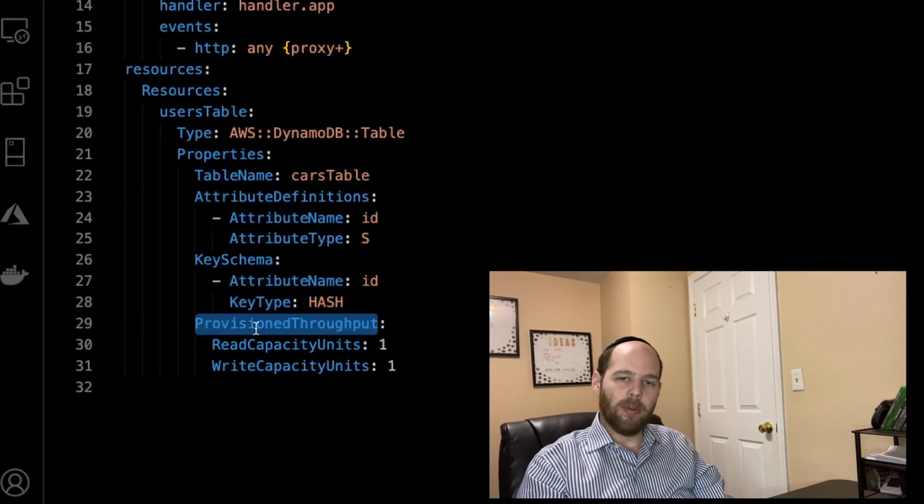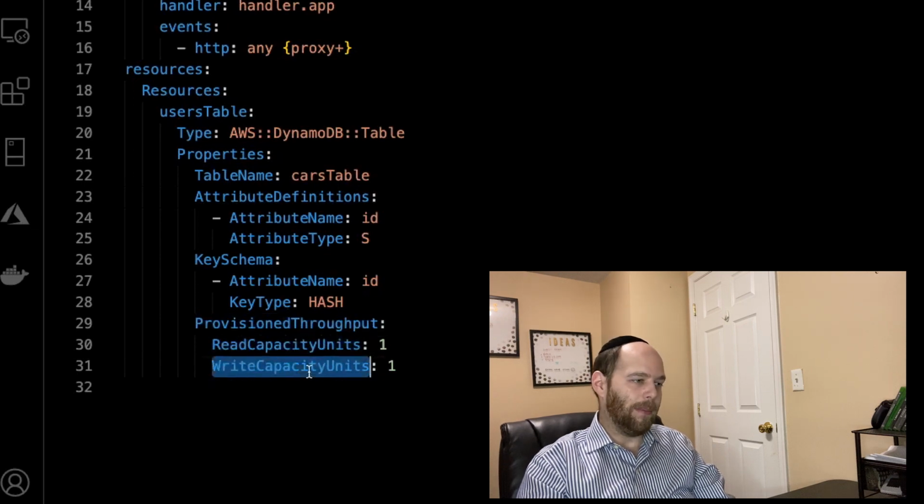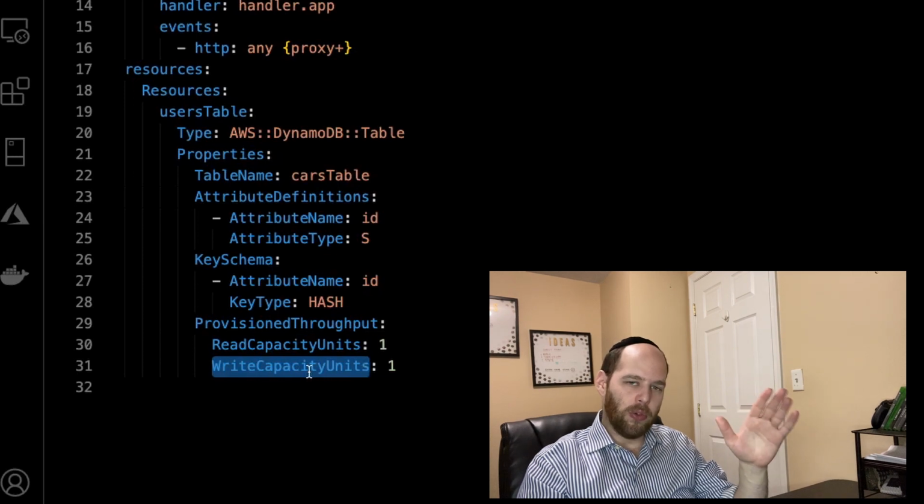And then finally here, we're specifying some throughput provisions, basically how many read capacity units we're going to use and how many write capacity units we're going to use. And over here, we're just going to be using one, because I think this is how you can stay within the free tier.